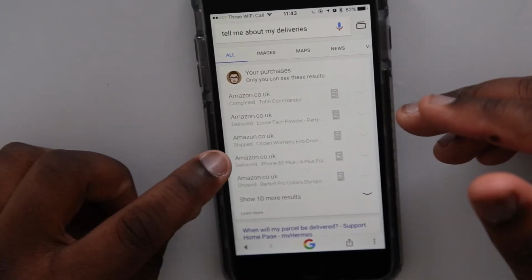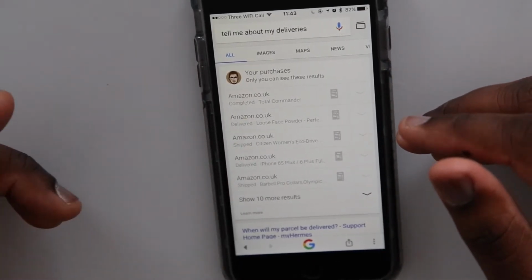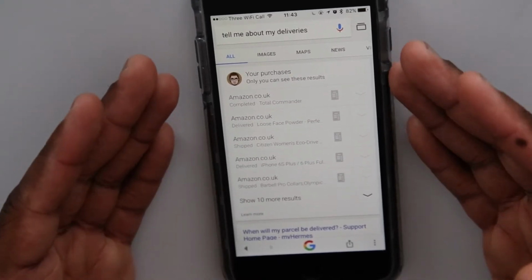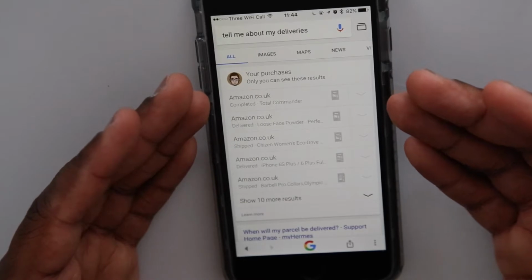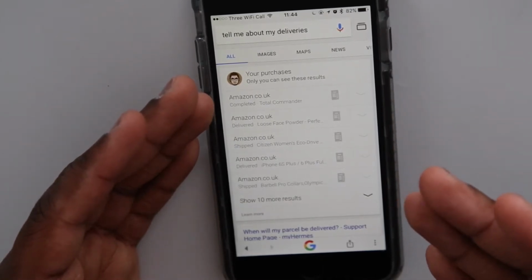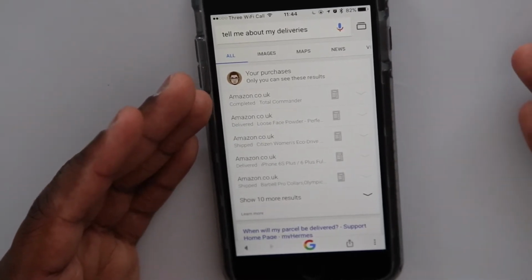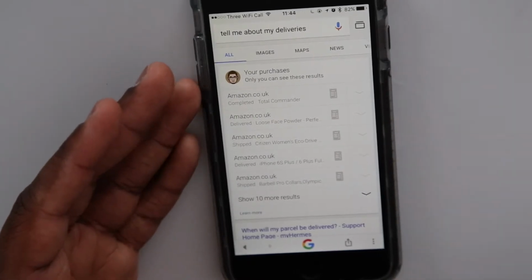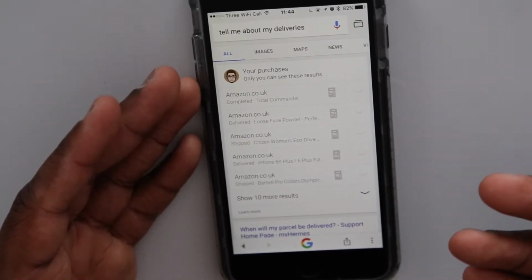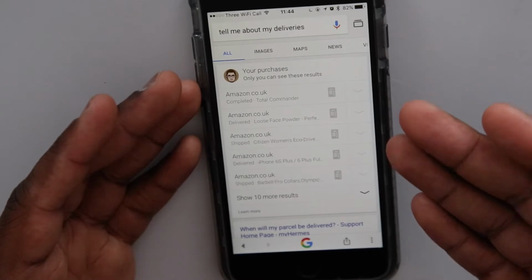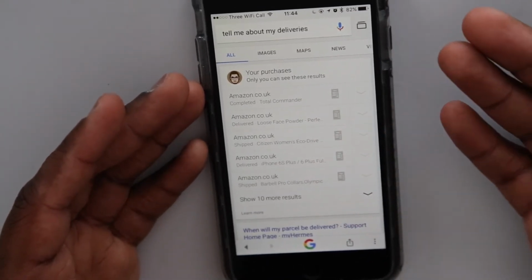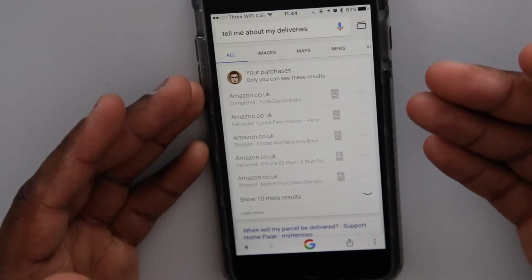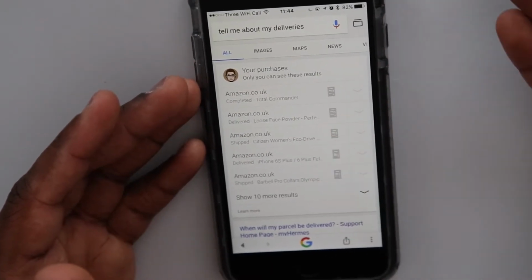It tells me whether it's been shipped, whether it's been delivered, whether or not it's expected. And it pulls that information from my emails, I believe. So if I've got an Amazon account or an eBay account, and I use my Gmail to set up that account, obviously they're going to send me an email to say, okay, your purchase has been confirmed. So obviously we're going to be delivering your product on this date.